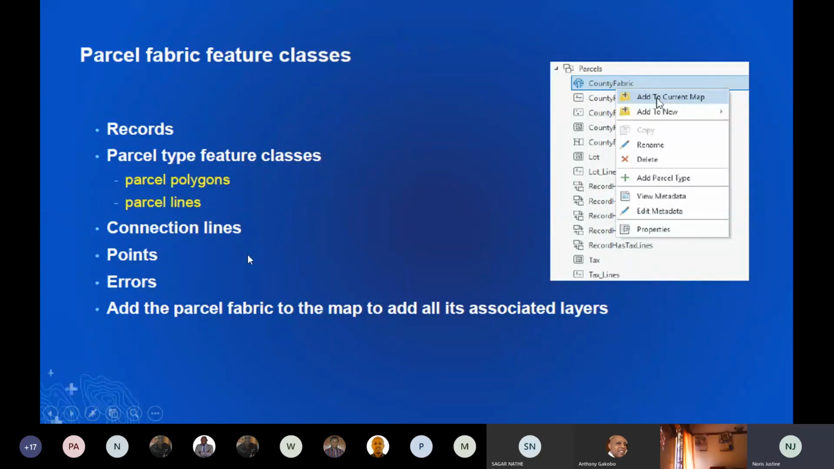After you've created your Parcel Fabric, you don't need to add each individual layer, the feature classes, separately. All you need to do is just add the Parcel Fabric, and all the associated layers will also be added to your map.